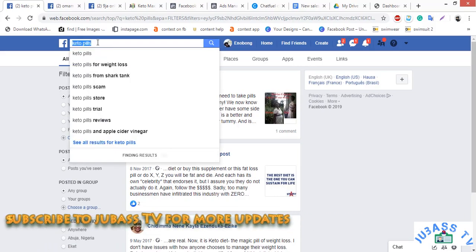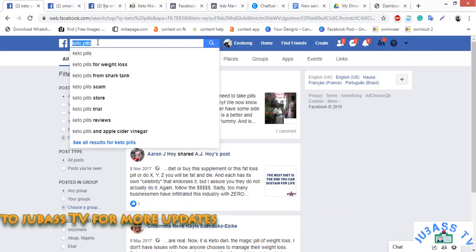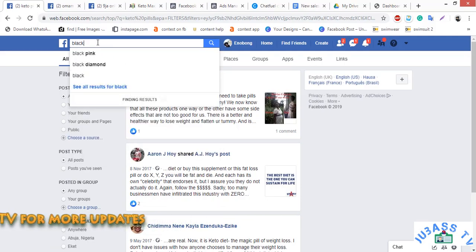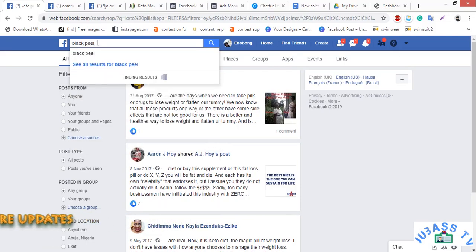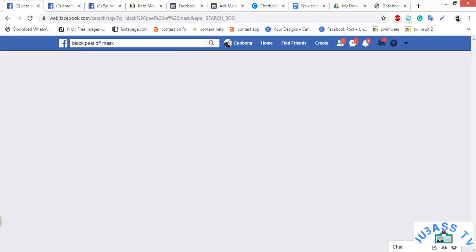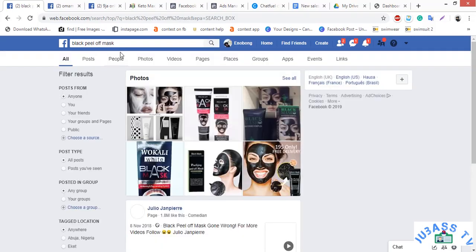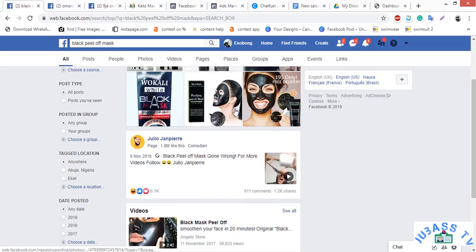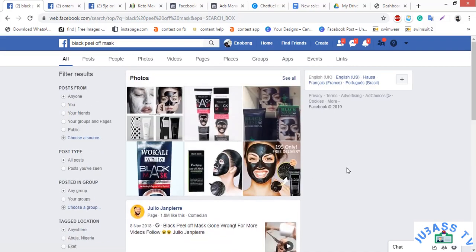Because if you type another common product like, let's say, black peel off mask, boom. Do you see? This is how to know if a product is oversaturated.